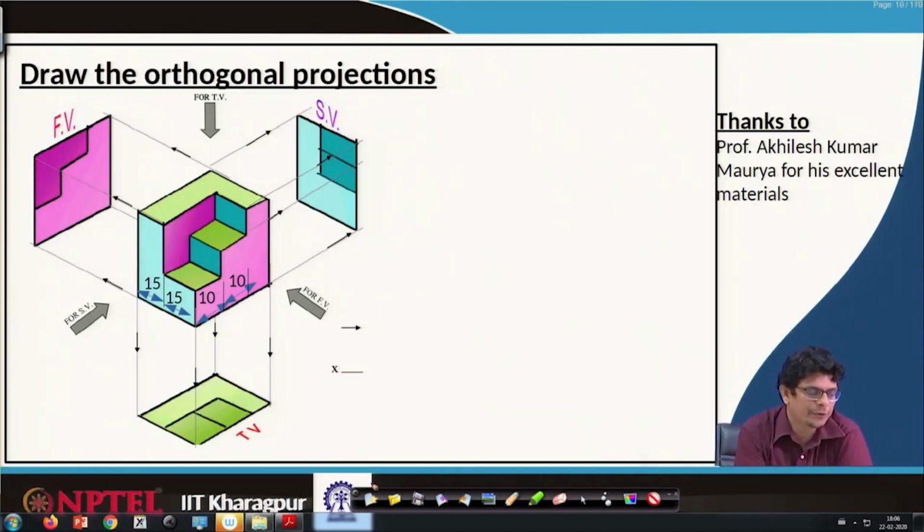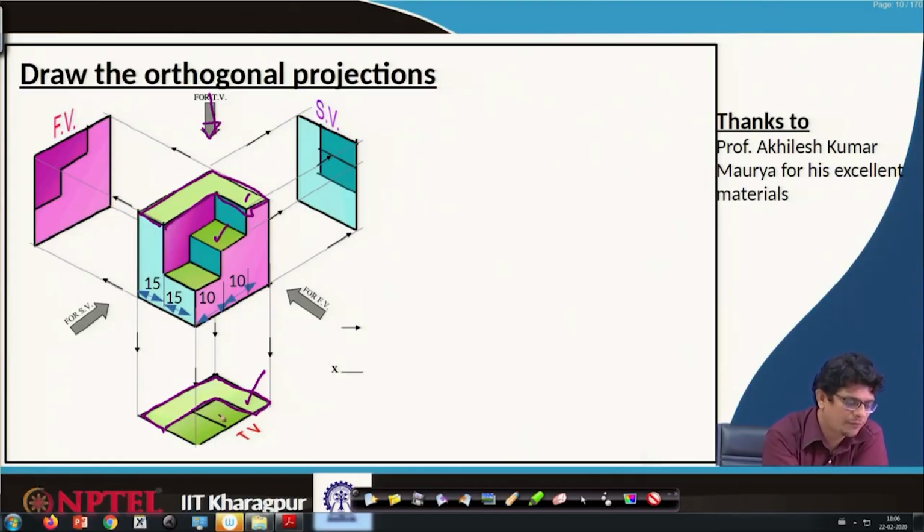Let us look at the top view. For the top view direction, the opaque plane is at the bottom. So, when we are projecting this L shaped one, it is projected into an L shape here. This part will be visible there. This step will be visible there as a rectangle, and this step visible as another rectangle.